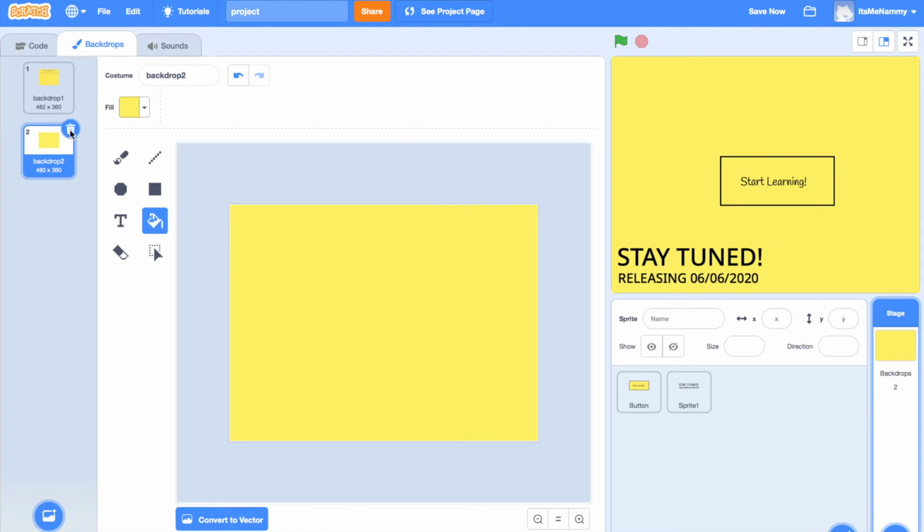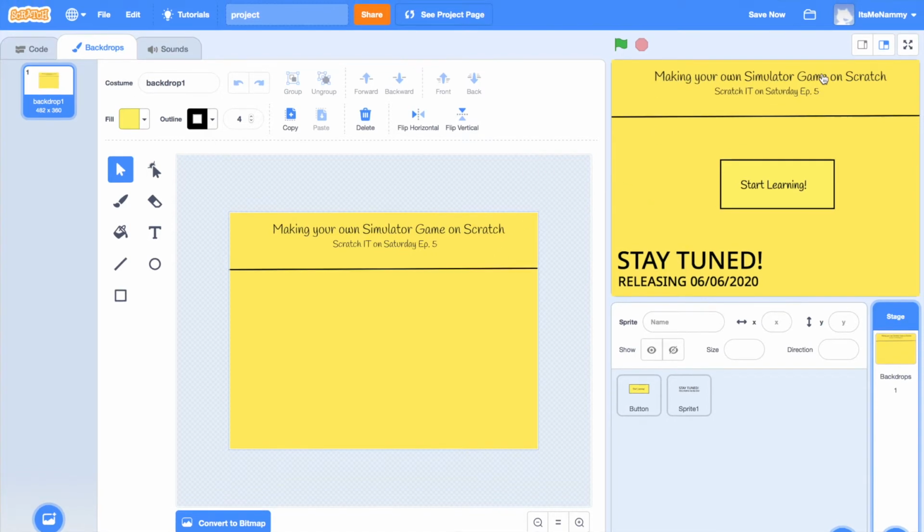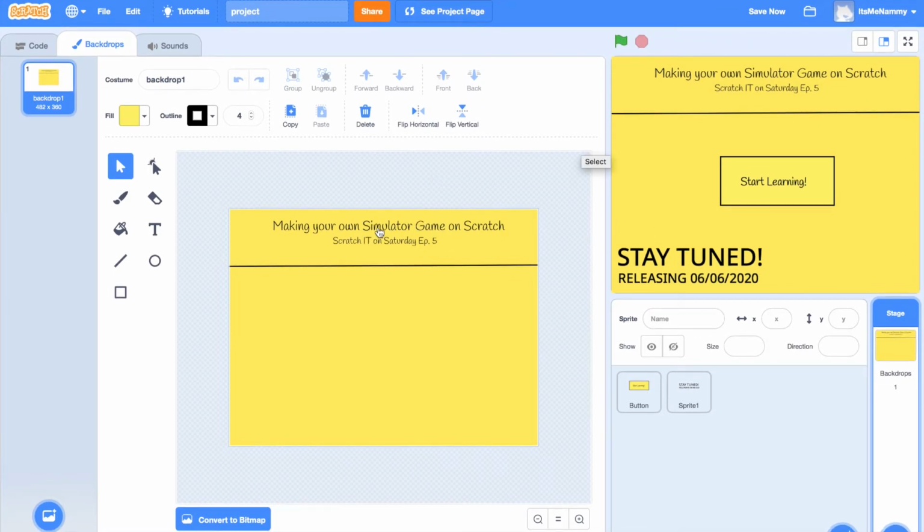But since you already have a backdrop, this one that I made, you don't actually need to learn anything new. It's already very self-explanatory. But I made this poster just so I can give you guys a sneak peek. Right now, I just want to show you guys how to make a simulator, which means that we'll have to change this title so that it says rock mining simulator, because we are making a rock mining simulator, and whenever the player comes and it says making your own simulator game on scratch, that won't make sense. So let's just change this.